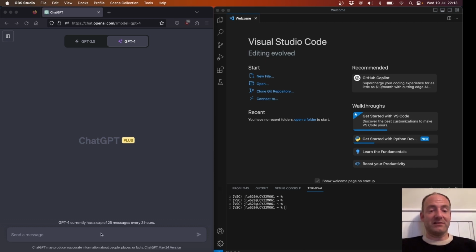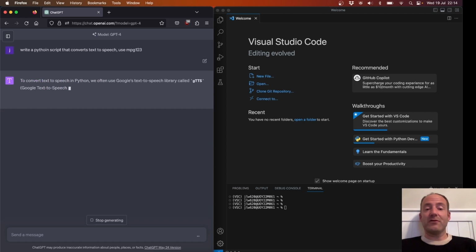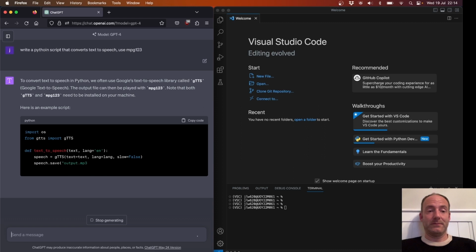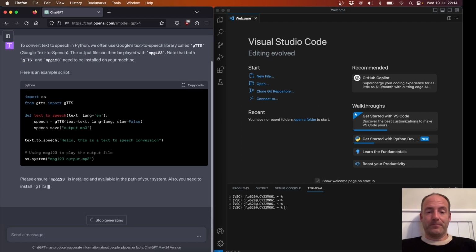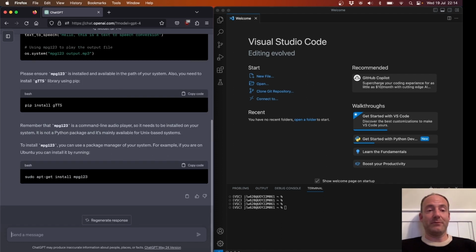Let's write that simple text-to-speech script. So, write a Python script that converts text to speech. Use MPG123. The reason I'm asking for MPG123 is because I've already tried a few things and I found this particular module works best. And I've already installed it, which helps. And I've already installed the Google text-to-speech library.